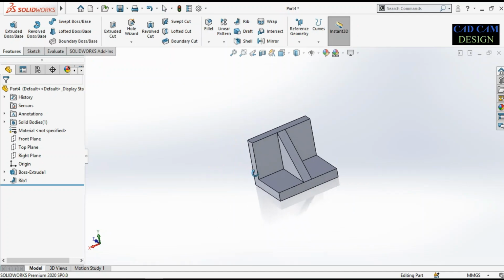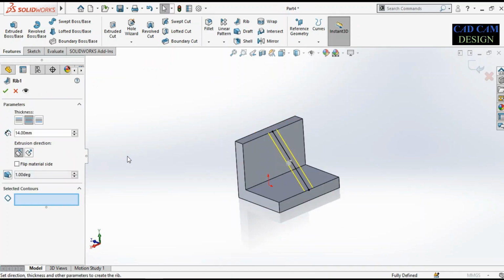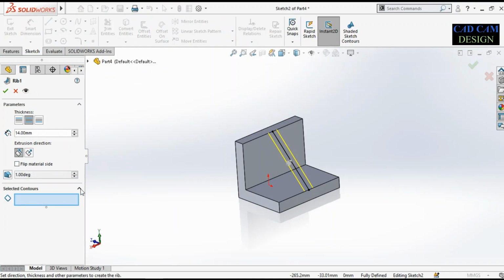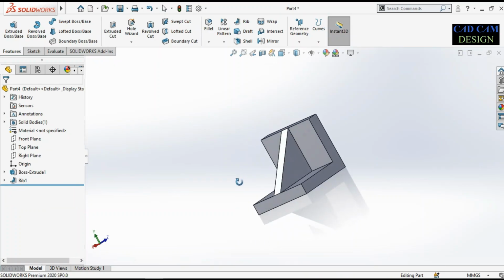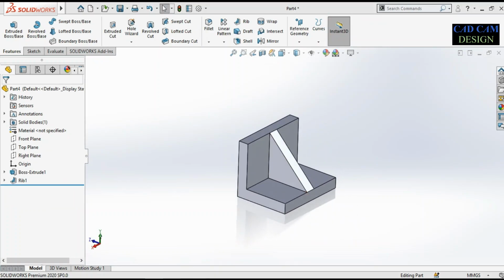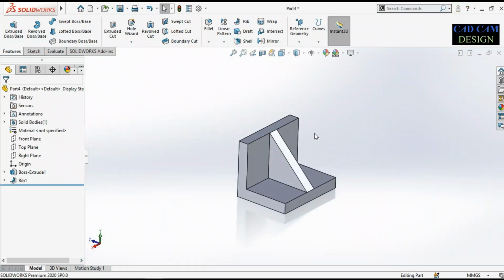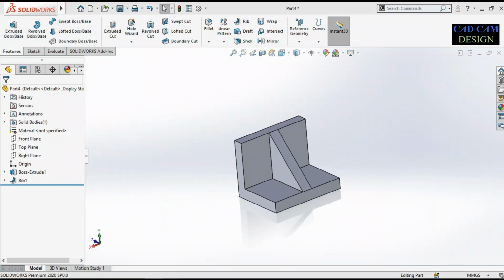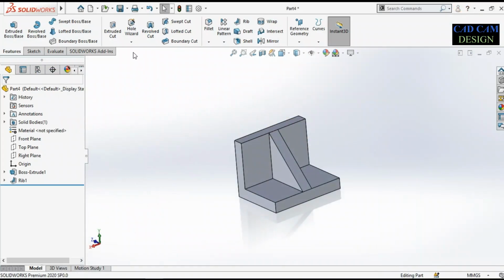Now see, this our rib will be perfectly cut. If we select okay, now done, our rib will be perfectly created. Now see this two slot and two circle and some radius. Now first of all we create this circular hole using hole wizard feature.